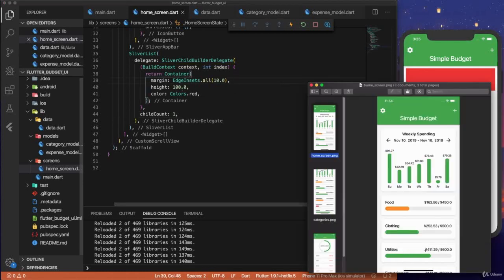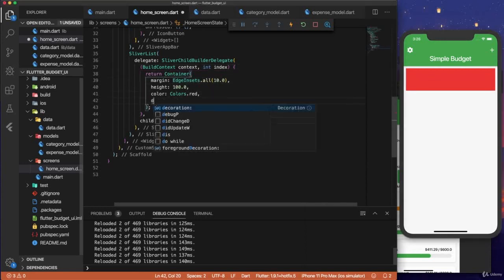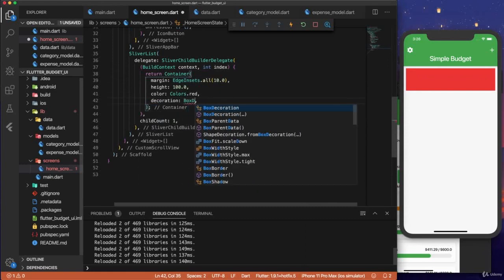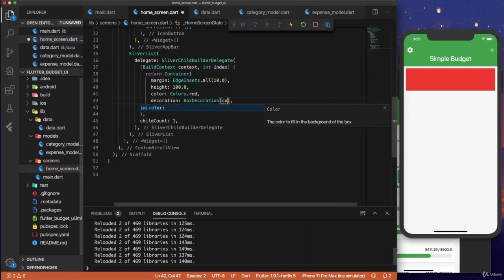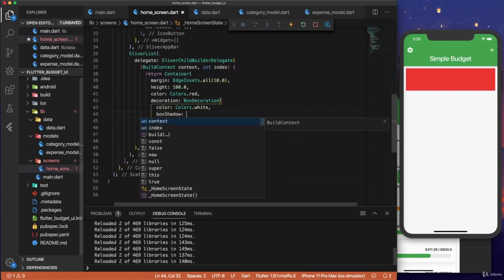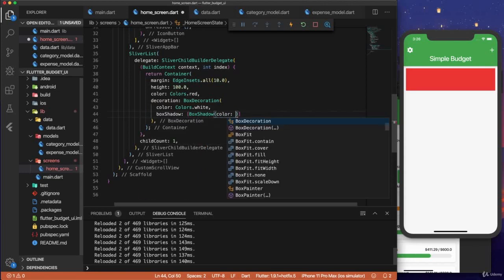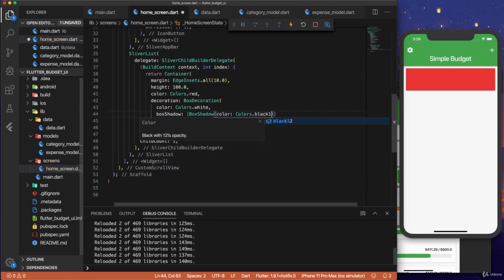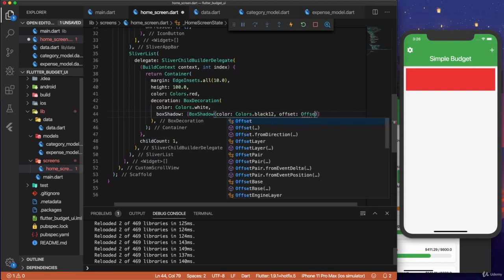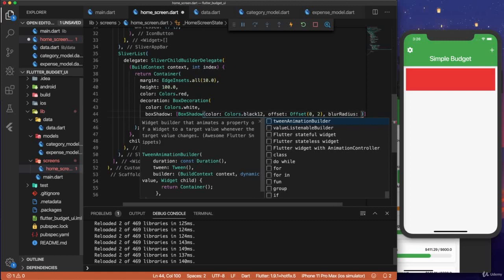And in order to make the container with a shadow, we need to edit this container that we're returning. So underneath our color, let's add a decoration, BoxDecoration. For the color, we'll set it to Colors.white. And then the boxShadow will be an array with BoxShadow. And then we set the color to Colors.black12. The offset, we'll set that to 0, 2. And then the blurRadius, we'll set that to 6.0.